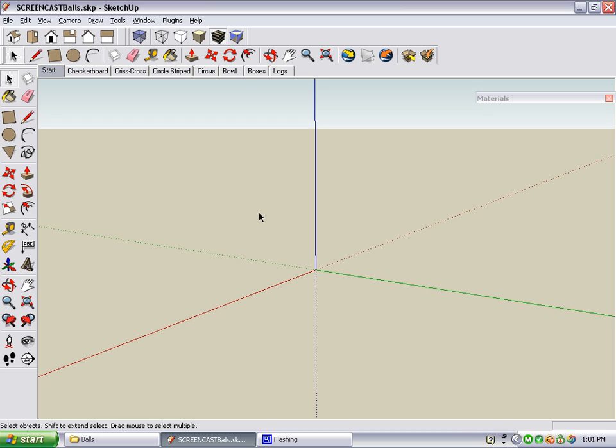We start in a file that has the axes showing, the blue, green, and red axes. This is so that we can base our geometry at the origin, which is right here where the three axes meet. To create a sphere, we need to start with two circles. So we activate the circle tool, place the center of the circle at the origin, and make a flat circle on the ground.